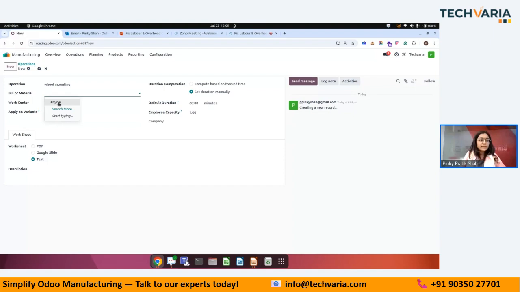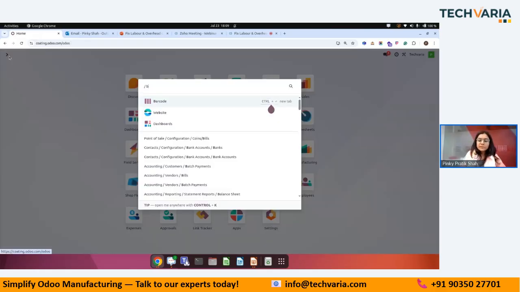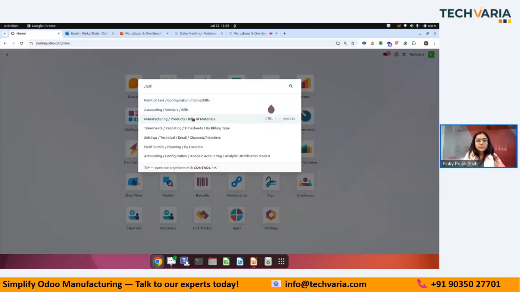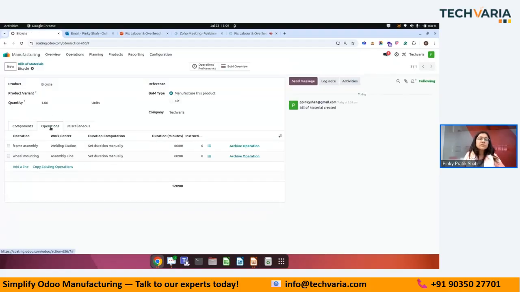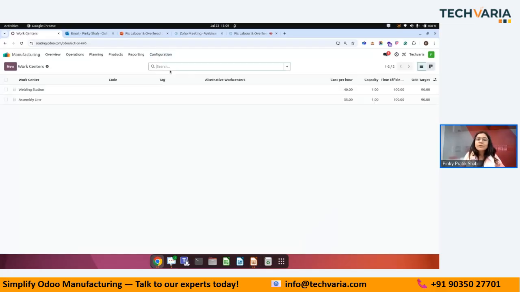The work center is again the assembly line. Now these 2 operations will be on my bill of materials. This is my bicycle, so let me open the bicycle. These are all the components and operations. These 2 operations are going to be performed to manufacture my bicycle. But what is the important thing? The important thing is my work center. As I have mentioned, if we are going to manufacture any finished product, 3 types of costs are involved.